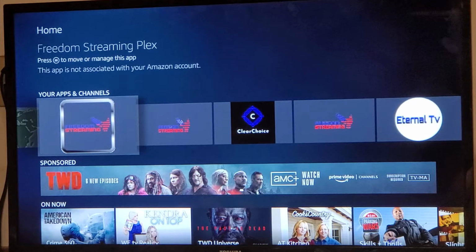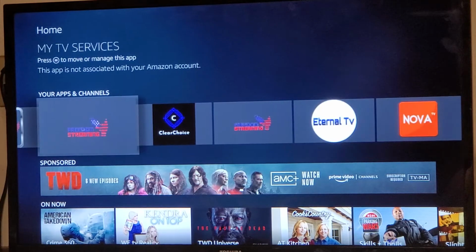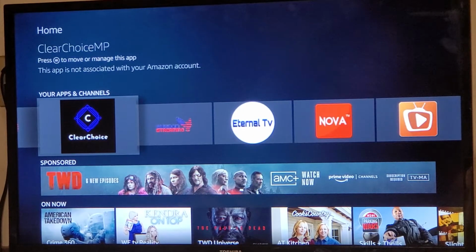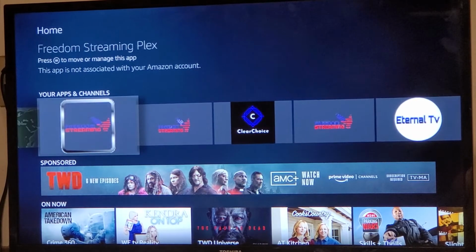This is a server-based app, okay? Also, the My TV Services, one of my original apps, is a server-based app, okay? The Clear Choice app, you guys, is a cloud-based app, so you're not dealing with servers. Now, maybe this will help you guys understand. A server-based app means exactly what it says. It runs off of servers. Servers are all over the world.